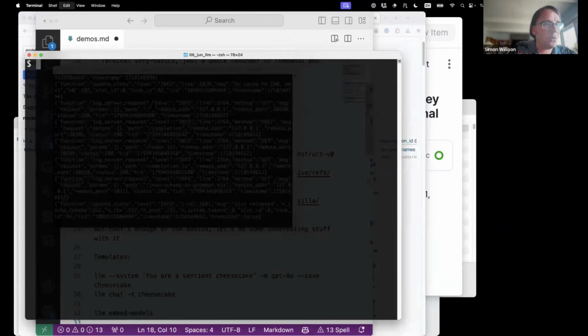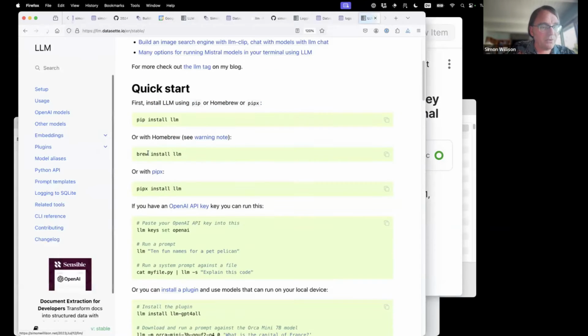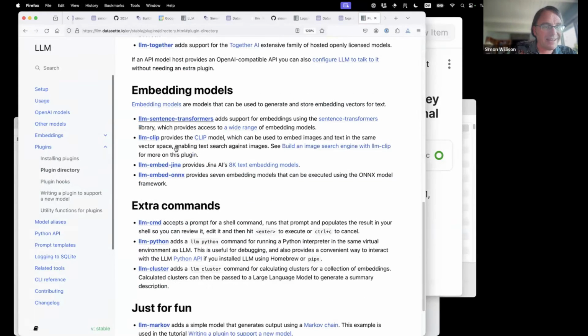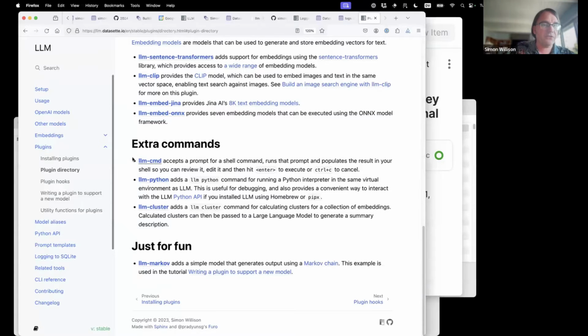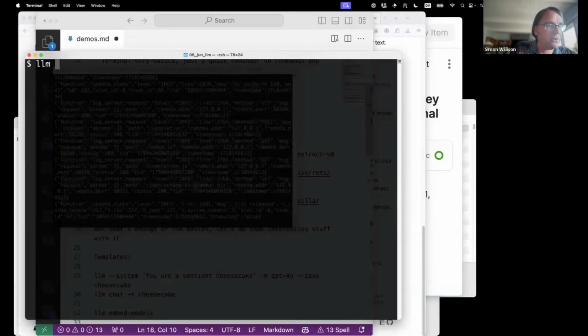Let's talk a little bit more about plugins. So I mentioned that we've got those plugins that add additional models. We also have plugins that add extra features. My favorite of those is this plugin called llm-cmd, which basically lets you do this.